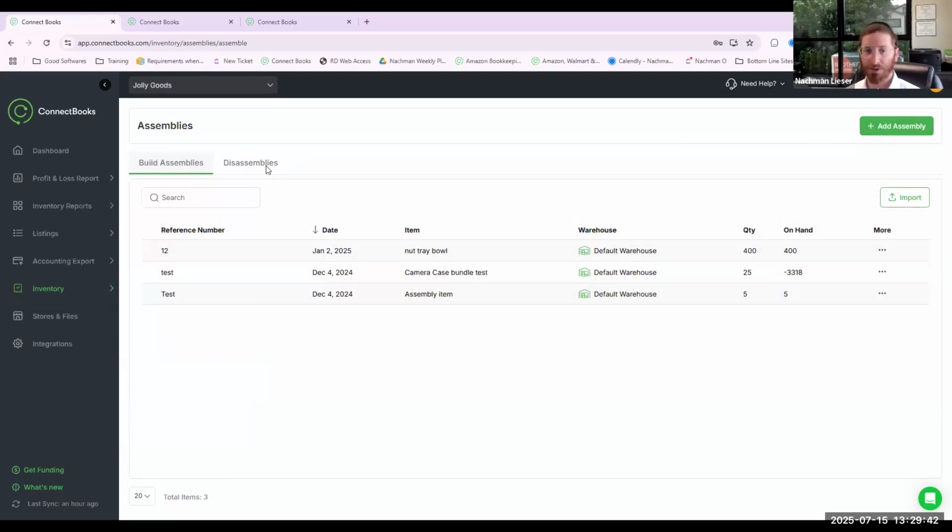We also have disassemblies. We had certain clients that buy products assembled and sometimes they disassemble them for various reasons. So you're able to do disassemblies, and all of these things can be imported. If you're using an Excel sheet or something else for the production you're running, you don't have to manually come in and type this all in. You can just give it an import and it should go from there.